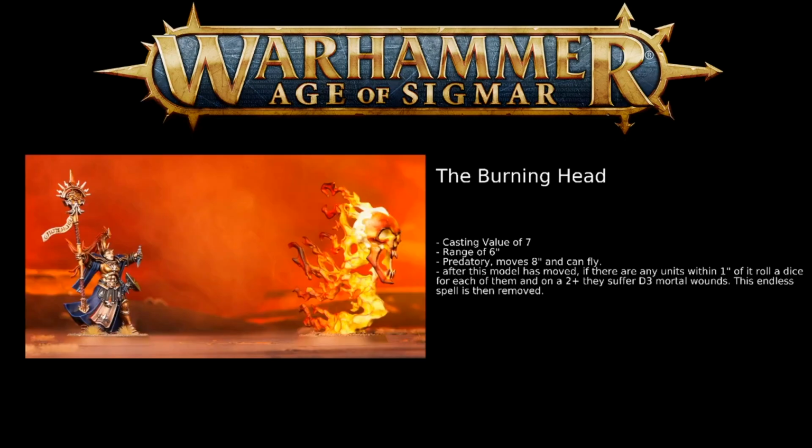The Burning Head is a casting value of 7 and a range of 6 inch. It's predatory, moves 8, and can fly. This is pretty common stats for all the endless spells. However, it's got a really cool ability. After this model has moved, if any units are within 1 inch of it after it's finished its move, you roll a dice for each of them, and on a 2+, they suffer D3 mortals. But where it's cool is this endless spell is then removed.